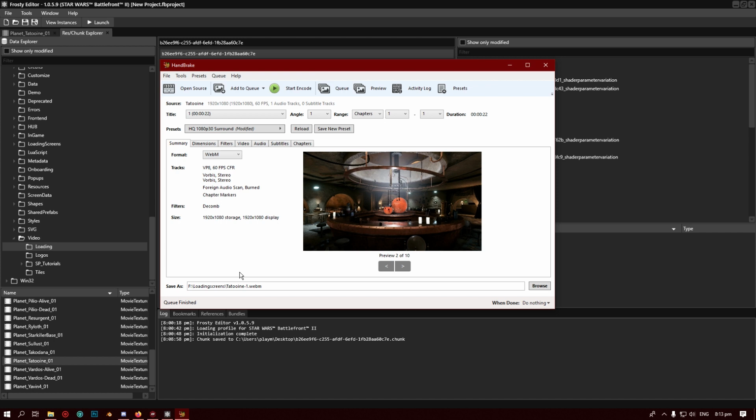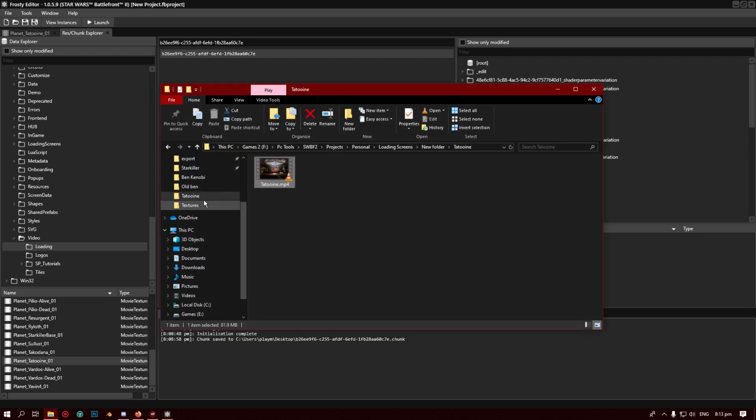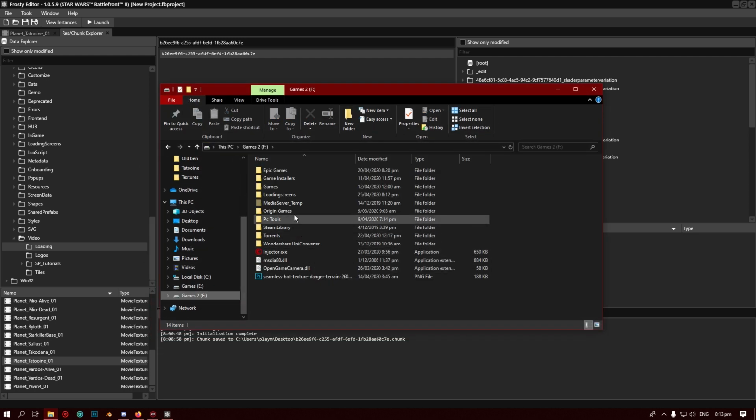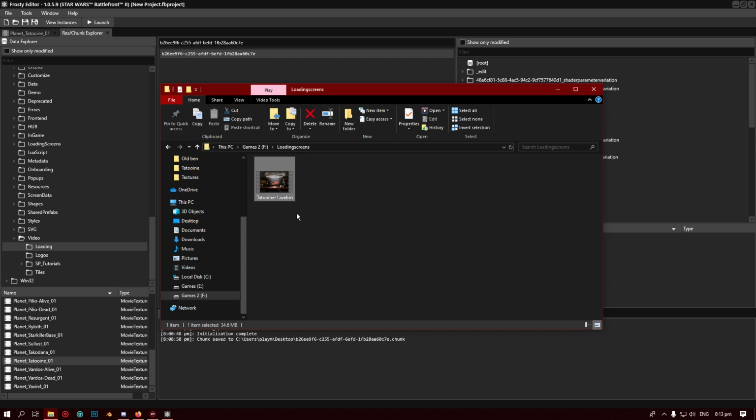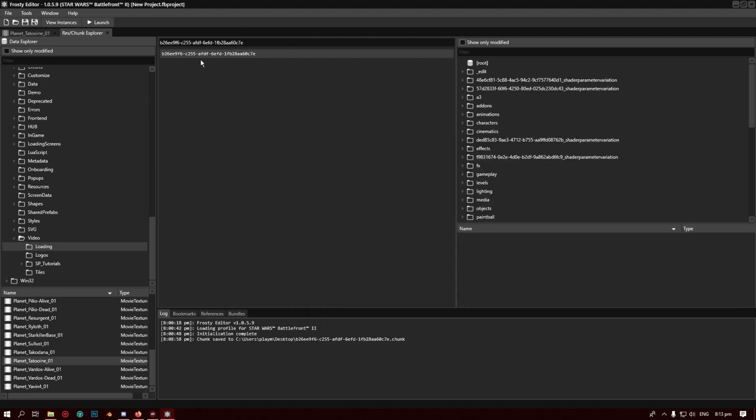Now that it's finished, all you have to do is close this, then go find the file you just converted. I put mine in here. So that's that part. The next part is to rename it to a chunk file. No caps; with two caps, this will not work. Then the next part is to import it. That's why you still have this open.